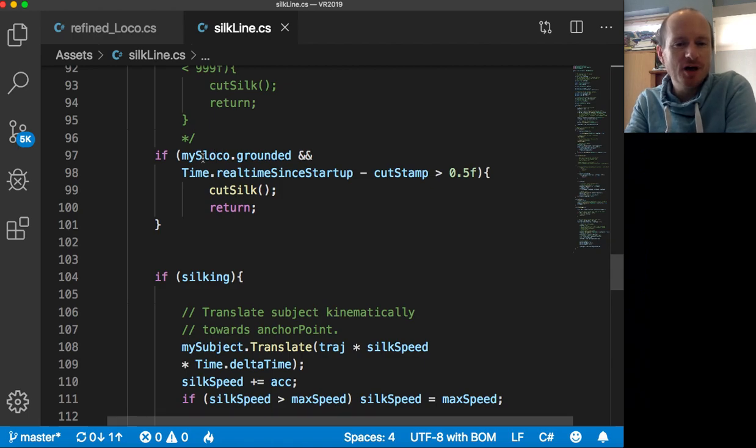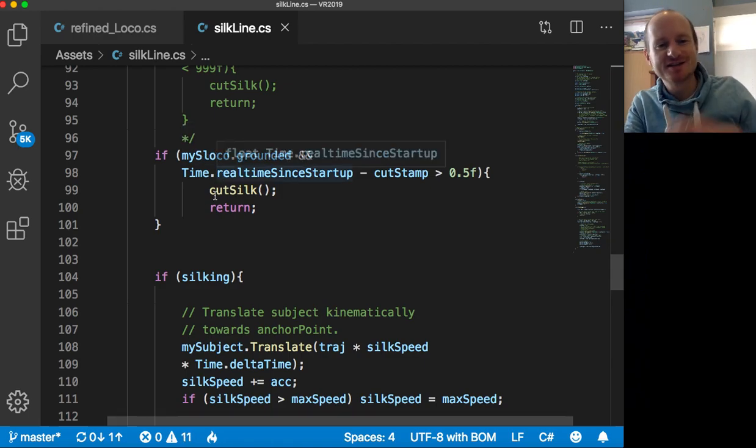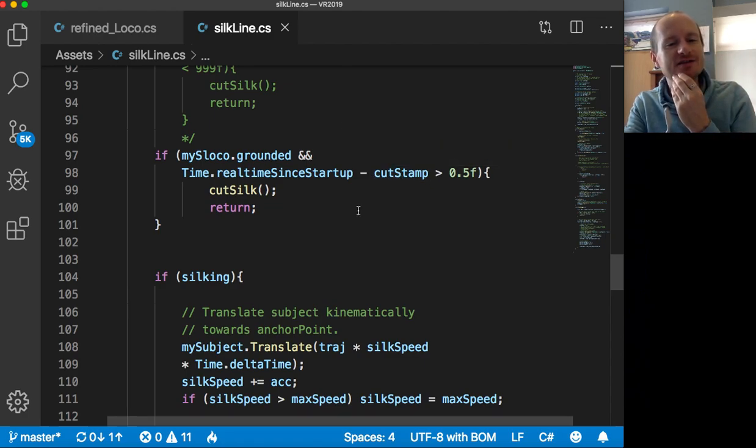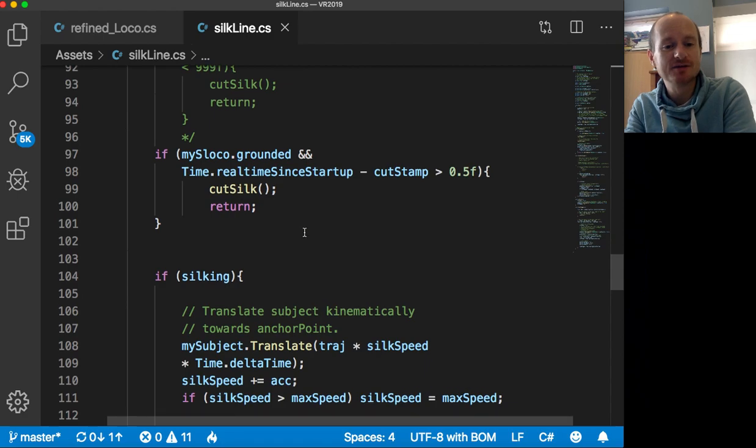Here's grounded. In my subject's locomotive script, grounded is a boolean. If you are grounded and enough time has passed, so if you're standing on the ground and silking, then it will be true that you're grounded. It waits for half a second, it looks like, until it will cut the silk. That makes sense, and then cut silk.